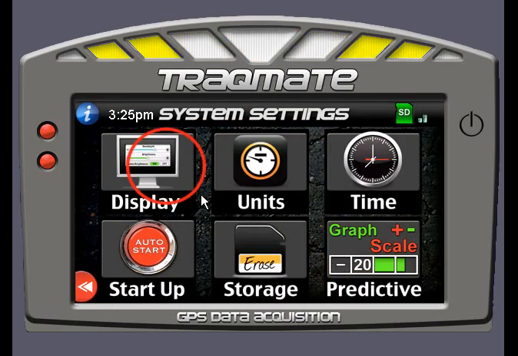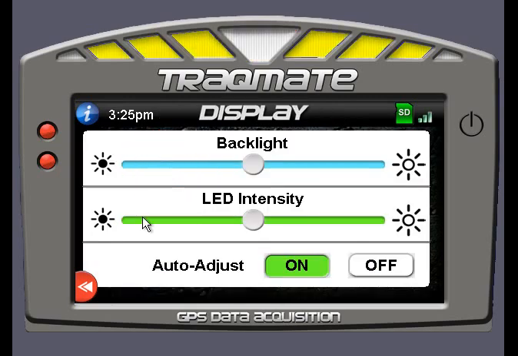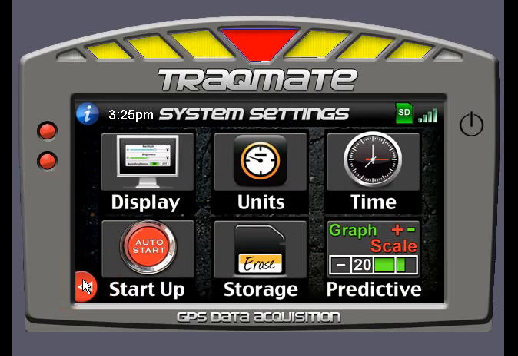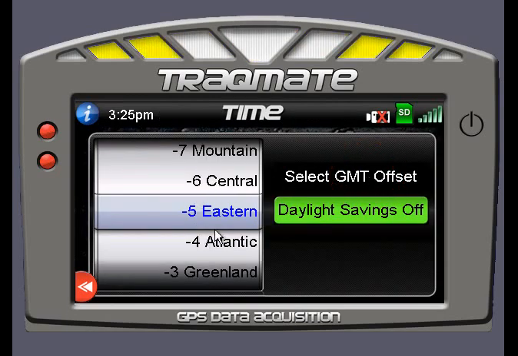System Setup allows you to adjust the display brightness as well as the LED brightness, and you can adjust the units to US metric and adjust the time. So if you're in a particular part of the country, it's important to adjust this to accommodate that. That way making and finding your files later is much easier.